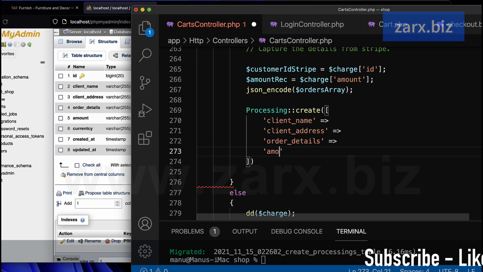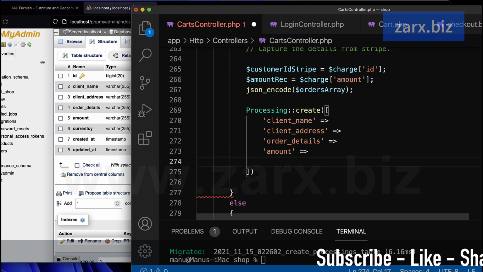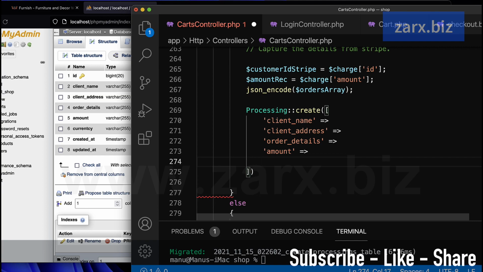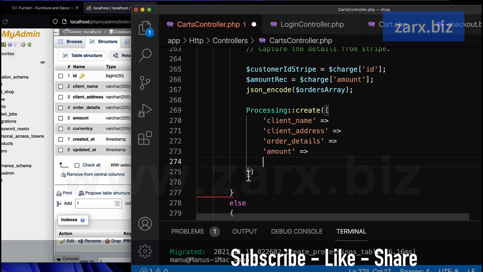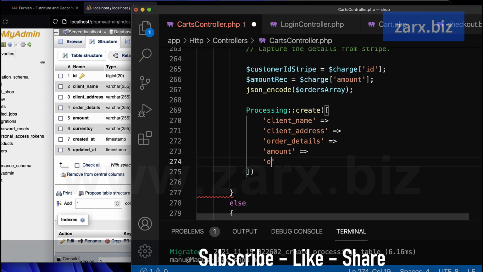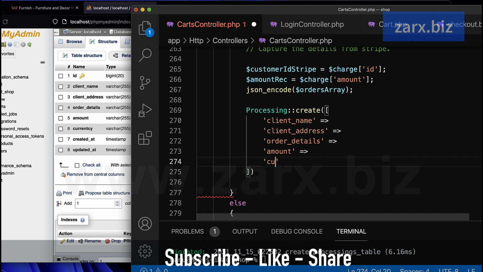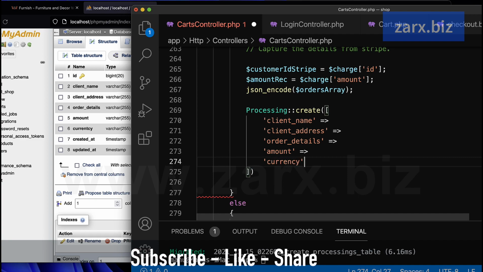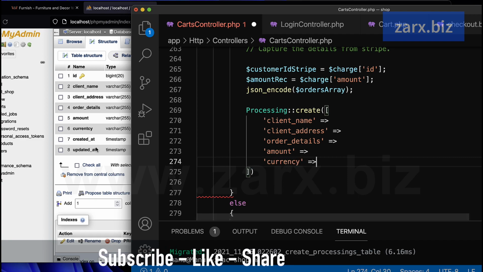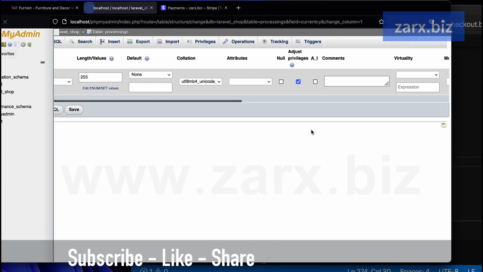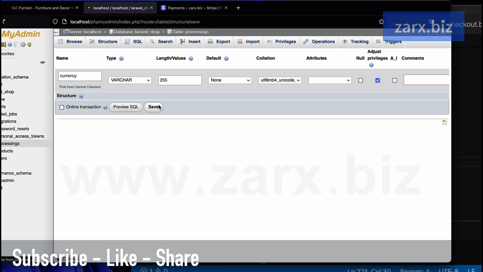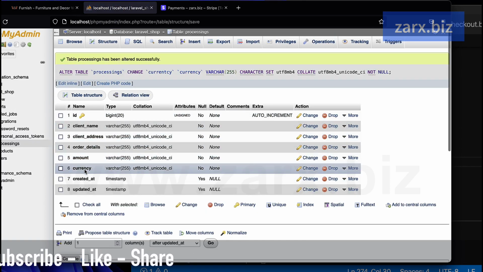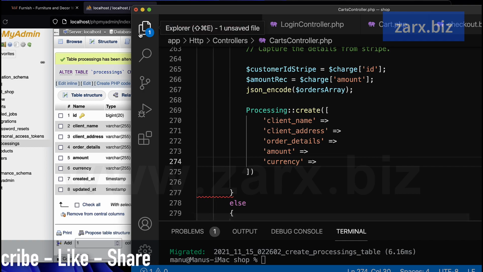Now some people prefer to put only the client ID and then have a separate table for all the details for that particular client. That can be done too, it's totally up to you. And I noticed I have the wrong spelling there, so it's currency. It should be like this, so let's correct that. We can change here currency and save. Now it's correct. And we can also update our migration file.